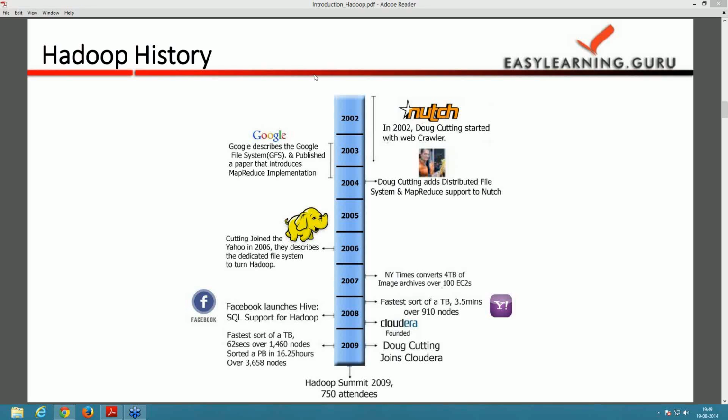So basically EC2 is Amazon Elastic Compute Cloud, and it is one of the central parts of the Amazon Cloud Computing Platform, where it allows users to run virtual computers so that they can easily run their own computer applications. So that's what EC2 is. And as you can see, in early 2008, the fastest sort of a terabyte, in 3.5 minutes, over 910 nodes, was done.